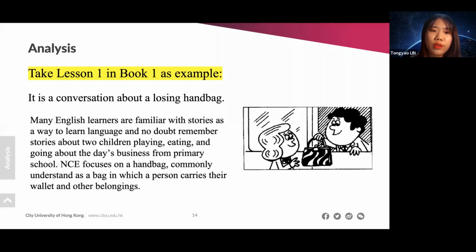However, many English learners are familiar with a story as a way to learn English, and no doubt remember stories about two children playing, eating, and going about a day's business from primary school. The opening conversation about the handbag fails to achieve progressive cultural education, and NCE here deflects the cultural factors, which doesn't help students really understand the culture. Next.